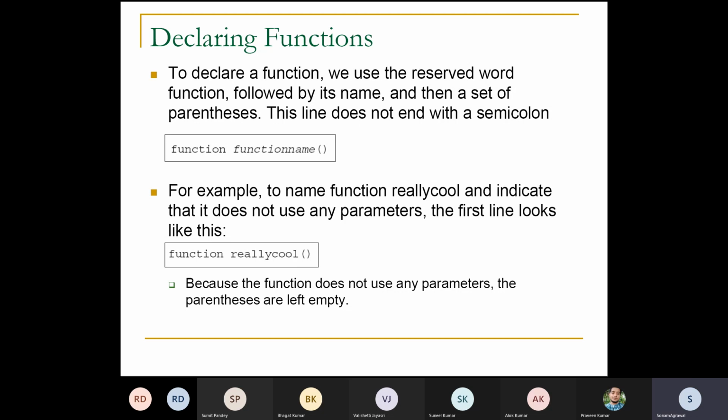Earlier, you have done the declaration of a variable. How did you do that one? By using the keyword var. Here, the keyword function is used. So you will use the keyword function. Thereafter, you will write down the name of the function and thereafter you will place a parenthesis. Okay, so the example is given over here.